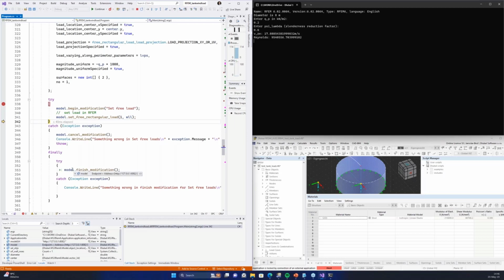So I send the information to the RFM. It replied with some code and so on, and then I have the finish modification that's saying, well, I finished my modification. Do all the checks, all the things which you need to check that the model is consistent. I inputted the values which are necessary, and nothing is missing.